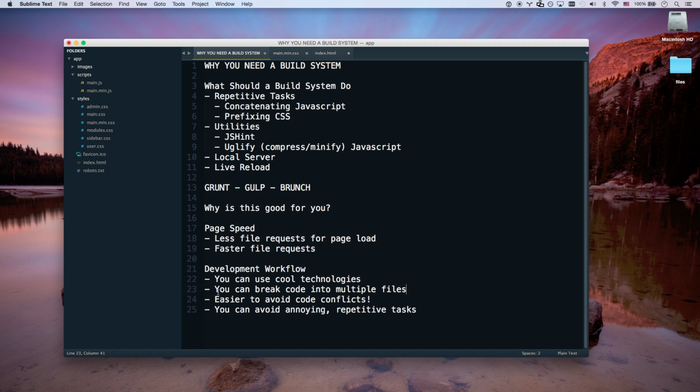So now you can break your code into a lot of little files that each have a name based off of what they do, and you can concatenate them all together and spit them all out as one file. And that's also easier to avoid code conflicts. If you have a team of multiple people working on the JavaScript files, I touched this file, there's a lot lower odds that somebody else touched this file. They probably touched a different file if they're working on a different task. And once again, you can avoid annoying repetitive tasks like prefixing your CSS and stuff like that.